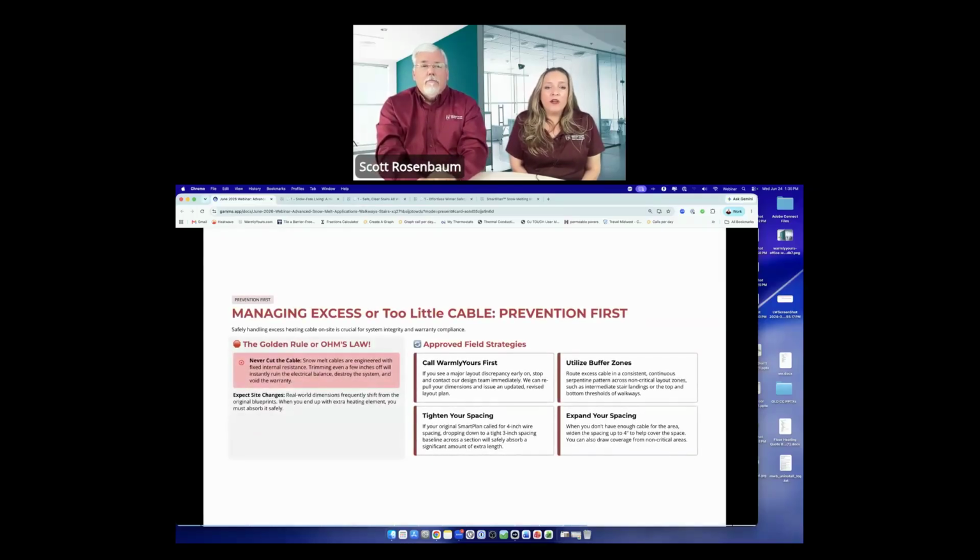Absolutely. So here's where it comes down to managing too much or too little cable. Prevention is really first. The golden rule here is Ohm's law. It's not just a rule, it's a law. We never want you to cut the heating cable.